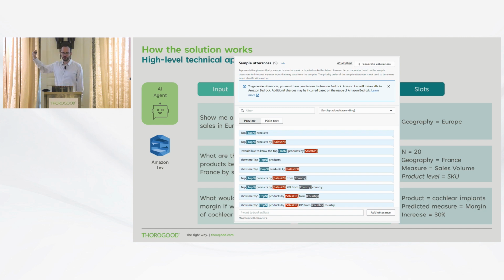And if you can see on the screen there, there's examples where we put the slot placeholders, and Lex will allow you to fill in the gaps there. So we give it some examples, it will then pick up on all the different options. So when a user asks a question, it then identifies which of the intents is best matched to that and answers the question following that.